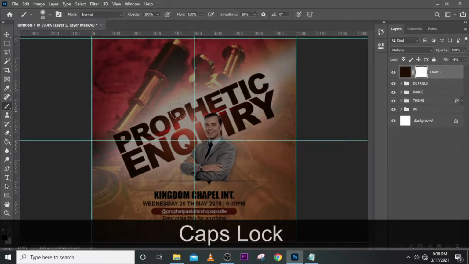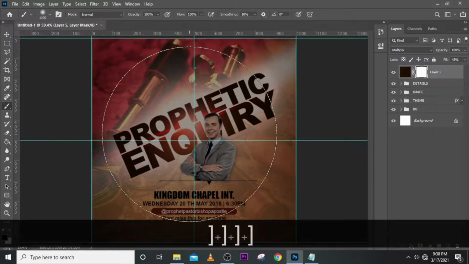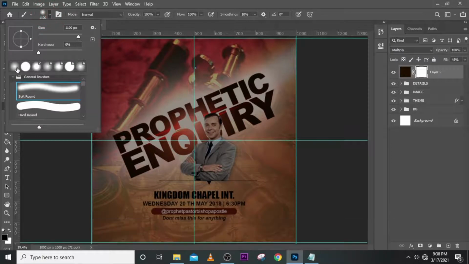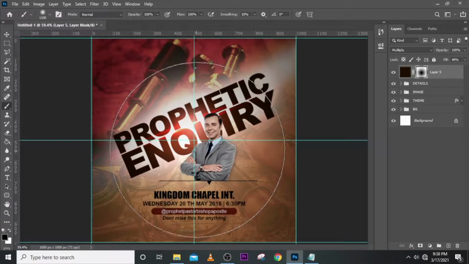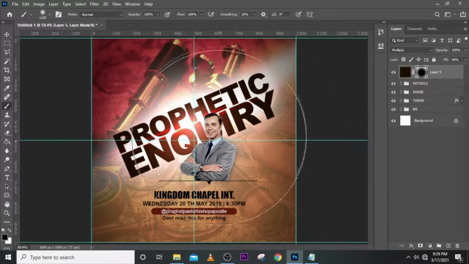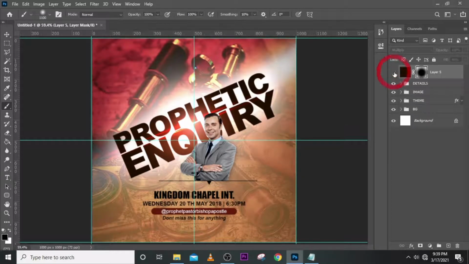Make sure caps lock is off. Increase the size, and then come here and then make sure you select this. Make sure your black is also selected. The opacity is 100%. The flow is 100%. And then center your brush to the middle, and then just hit it. Hitting it about 4 times will do. So this is it. This way it gives the attention to the middle.